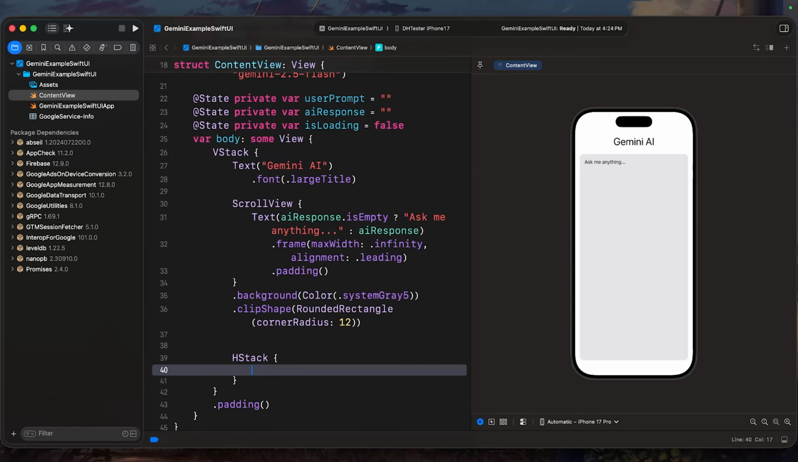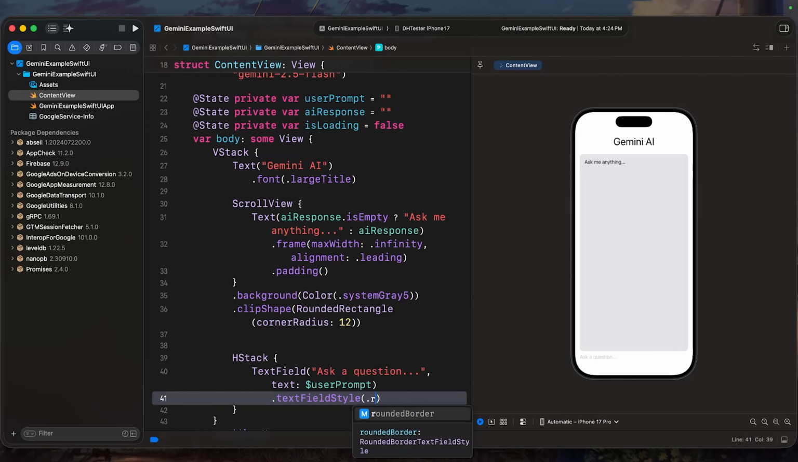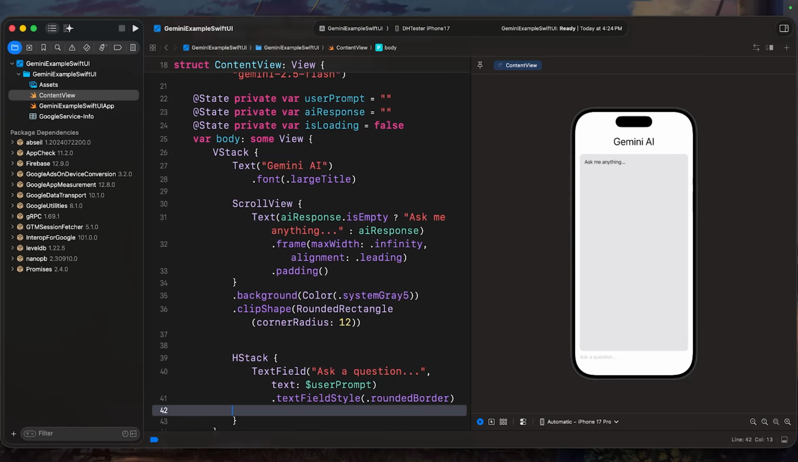Okay, after our scroll view, let's go ahead and add an HStack, and this is where we're going to be having the user's input. So we'll just do a simple text field, which will have the placeholder of "Ask a question." We can also include the text value, which is going to be that binding of the user's prompt. A little bit of a text field style here. We can use the rounded border for that one.